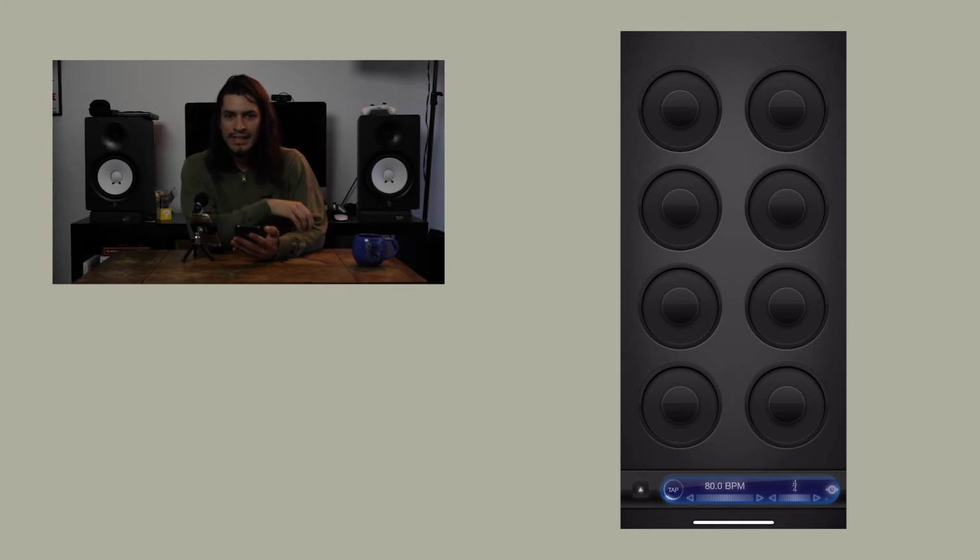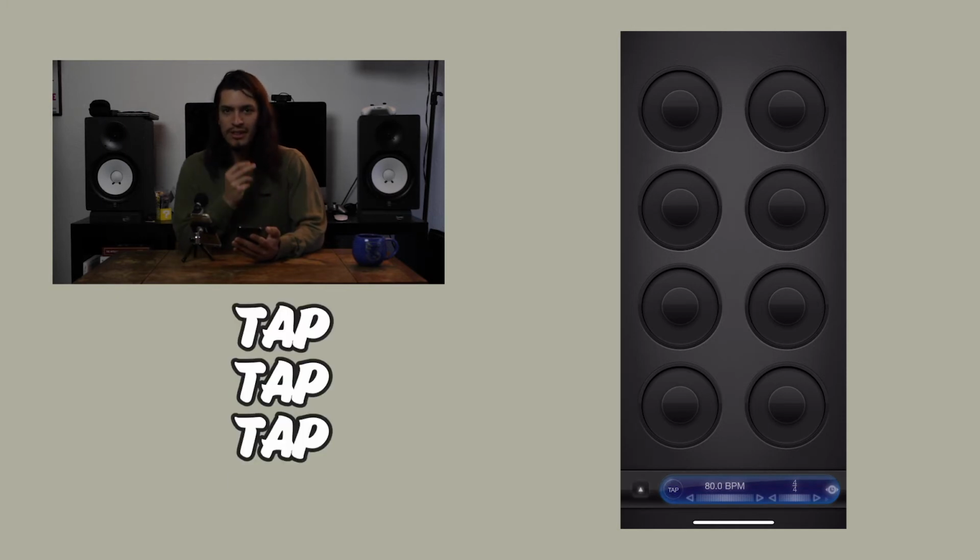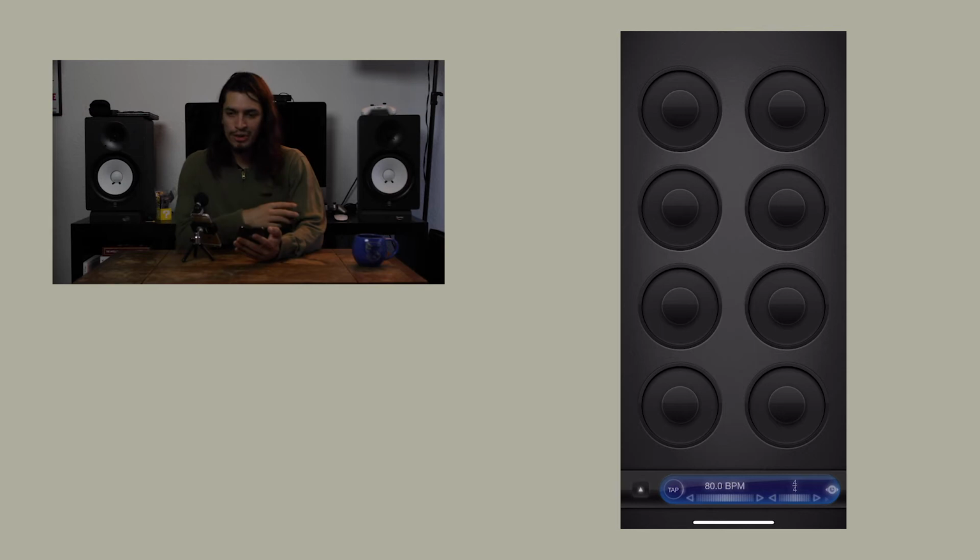So if you have an idea and you're like, man, that's my tempo, it's really fast, you can tap that in. Or if you know the tempo or the BPM, you can adjust it with the slider right here. So, right or left goes up or down, and you can find the tempo that you like to work in. For the most part, I actually like to work in lower tempos. That's just me. It fits my musical style.